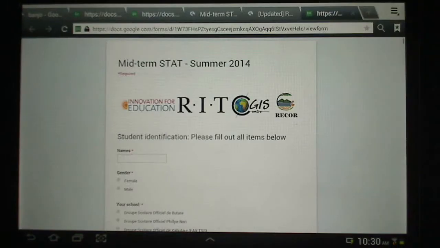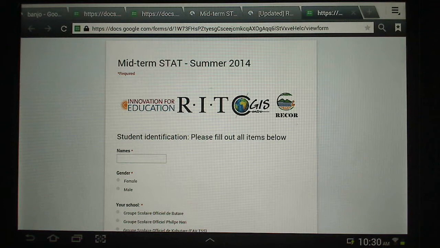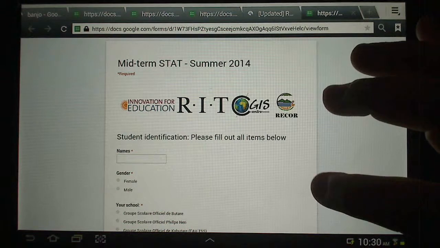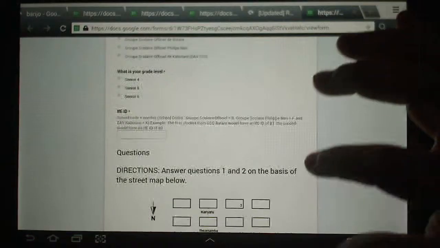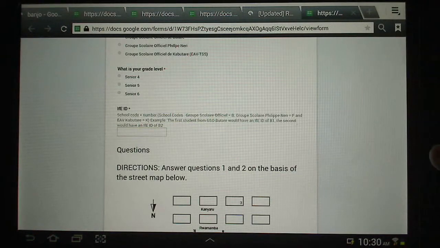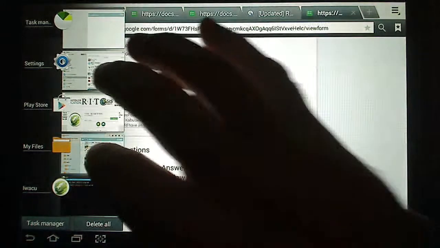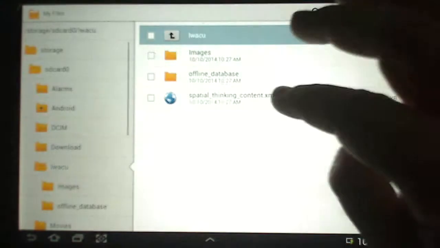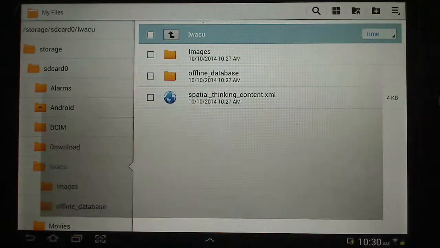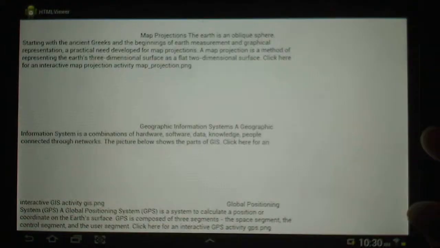So this is important because this will allow us to integrate any kind of web-based evaluations we want to do. Again, important for project scale up and collecting data from schools. Here I just used the midterm STAT as an example, but it could be anything. And again, all of that content links back to what's called the spatial thinking content XML file. If you look at it, here's that content in its raw form. It might be a little hard to see, but this can all be changed around and then downloaded through the web.